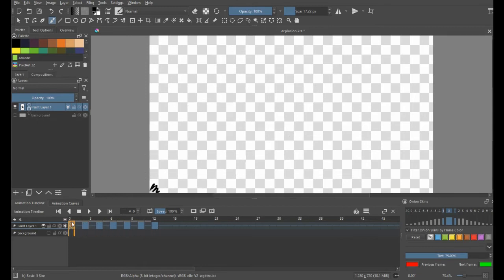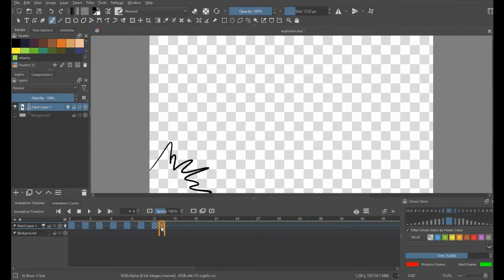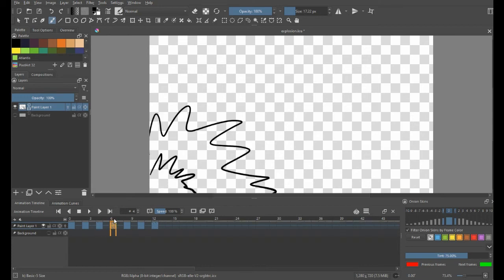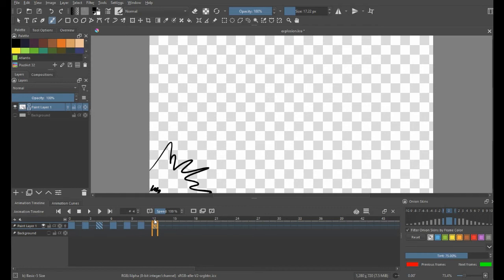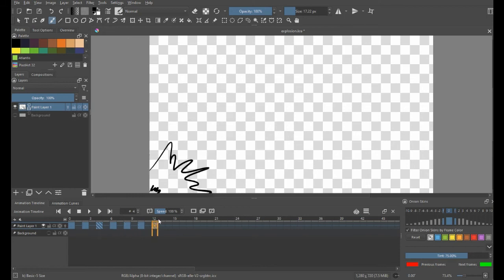So let's just look at the scrubbing for a second. Okay. So I'm going to go to 4, and I'm going to make a little change. I'm going to turn off the onion skins for a second. And now I'm going to draw on frame 4, a little bitty mark there. And what you'll notice when I scrub over to 12, it's the same. So a change in 4 resulted in a change in 12 because they're clones.